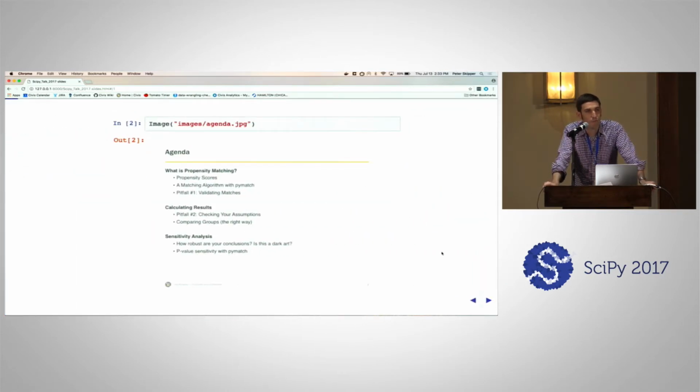The technique we're going to talk about is called propensity matching. We're going to talk about how to compute a propensity score and then how to match with PyMatch using a specific algorithm of PyMatch's. And we're going to talk about some of the mistakes that I made, specifically in making sure that you're validating your matches. And then we're going to talk about how to calculate your results after you've matched. I have some very strong opinions about how to compare your groups, but I'll talk to you about a couple of different ways to do that.